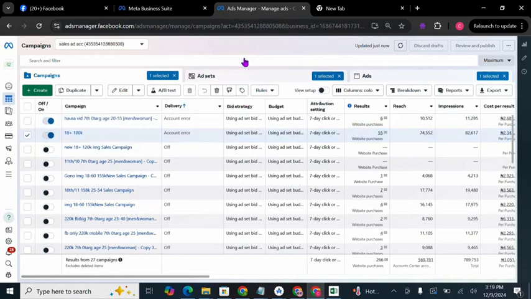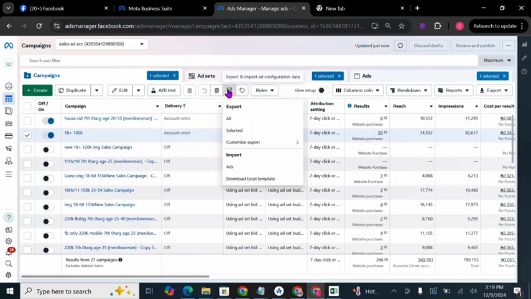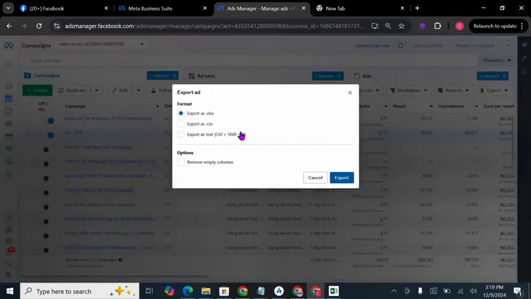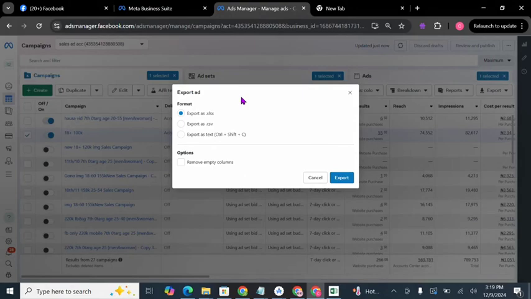Just make sure around here you're going to see something like "more." In some ad accounts, you're not going to see it, just like the one you're seeing here now. You can see that you are not seeing anything like a more option here, but just find a way to locate export and import. So right here now you're going to see we have export and we have import. So what you're just going to do is click on export selected, and now they're going to bring out several formats for you to export this particular campaign.